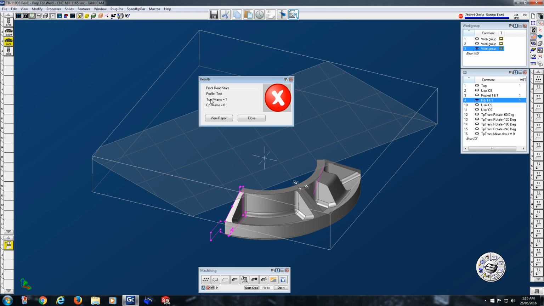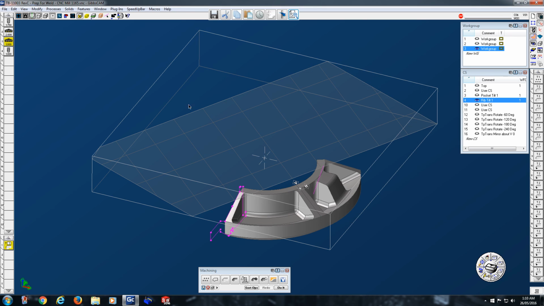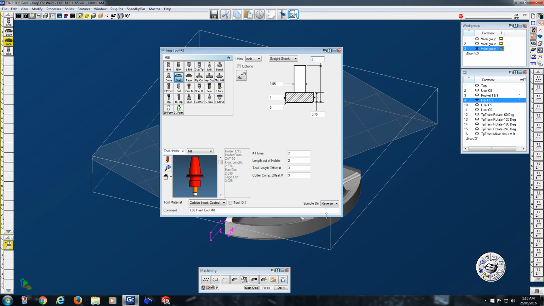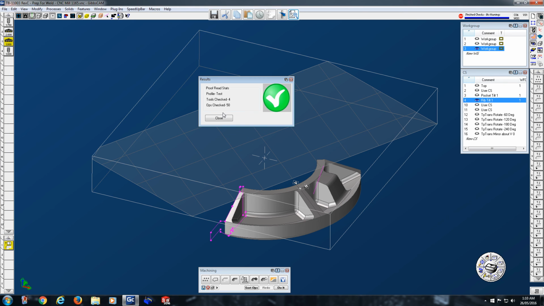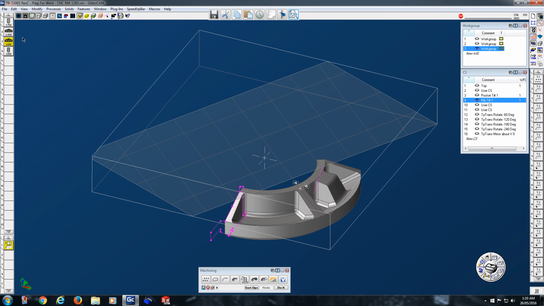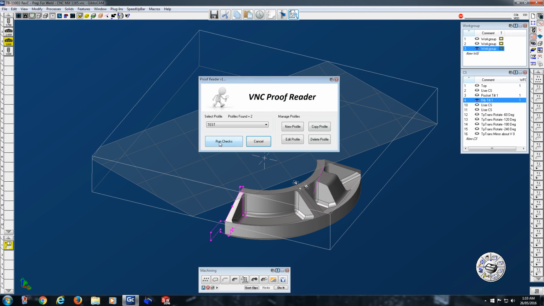This time around I have a tool warning. I can hit view a report and it's going to tell me tool number 3 is a counterclockwise tool. So there's my warning there. If I come here, sure enough, I can change it to forward, run the check again, everything's good. If I go back into that tool now, and let's say I change the tool cutter comp to 4, and tool length to say 5, I'll run the check again.